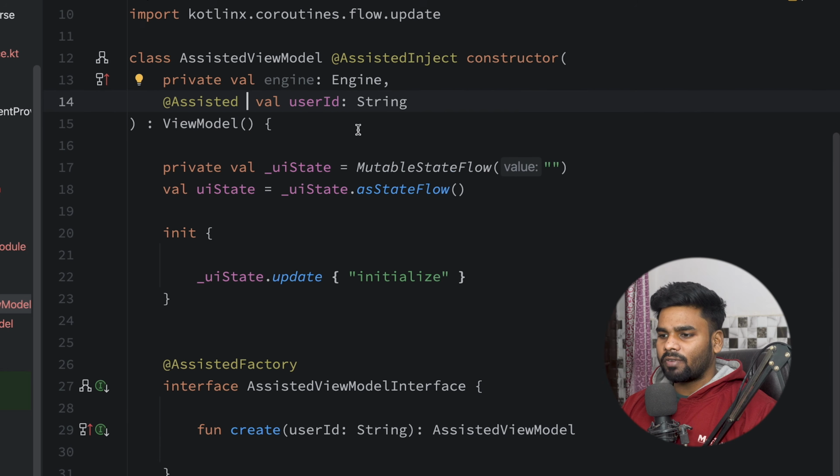So what is the meaning of assisted inject? When you want to inject a few dependencies from your dependency graph and a few dependencies during runtime, then you can use assisted inject. This userId is coming from the user during runtime. Due to that reason, I'm using the @Assisted annotation in front of this member variable.